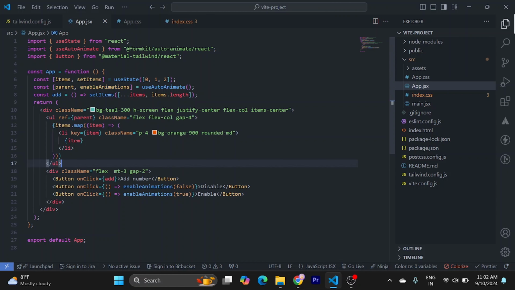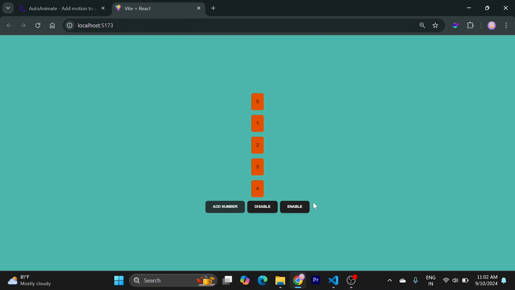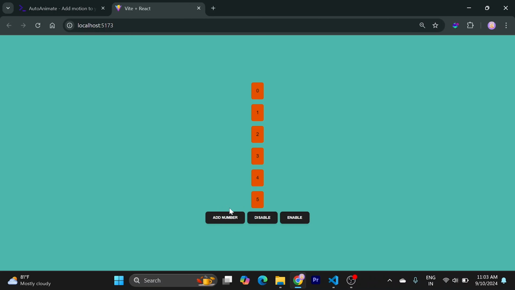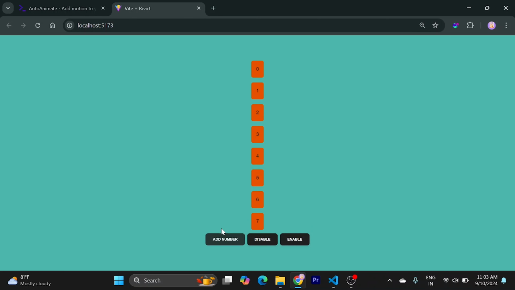Let me give you the example first. So this is the list. If I add a number, it comes with a pretty nice animation, right? And if I disable the animation, this is how it will look by default. This just pops up. Now if I enable the animation, see, this is the animation which I'm talking about.